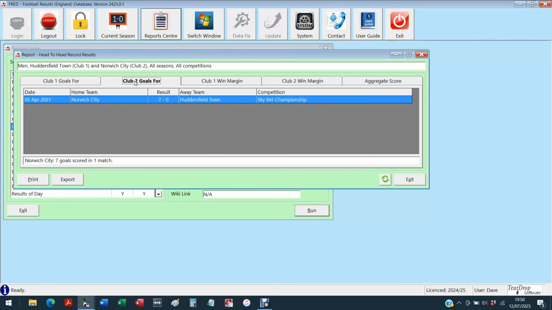Contrast that with Norwich City. They have won 7-0 against Huddersfield back in 2021. Winning margin, a 3-0 win for Huddersfield. This is Club 1, sorry. Huddersfield, 3-0 win in 2017. I think we know what the equivalent's going to be for Norwich. That's the 7-0 win. And then aggregate score. The biggest aggregate score between them was also the 7-0 win.